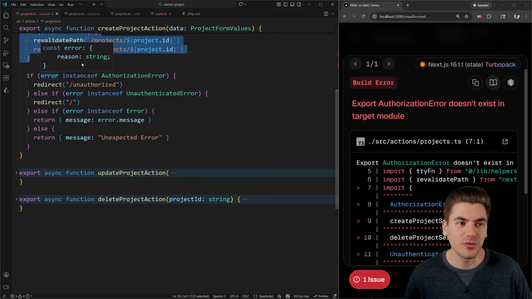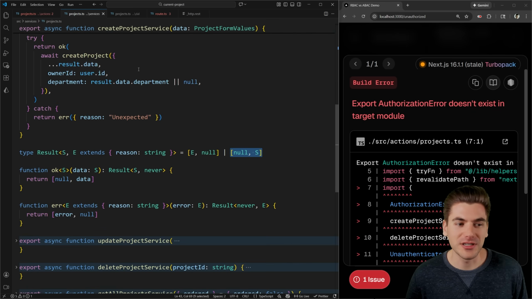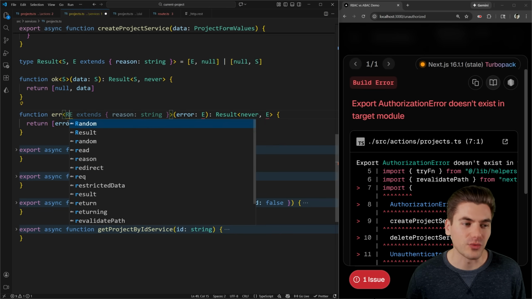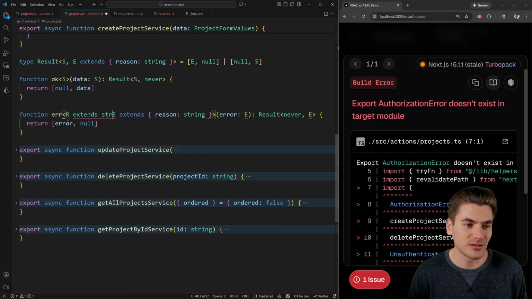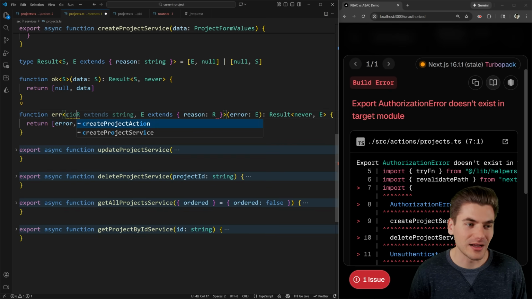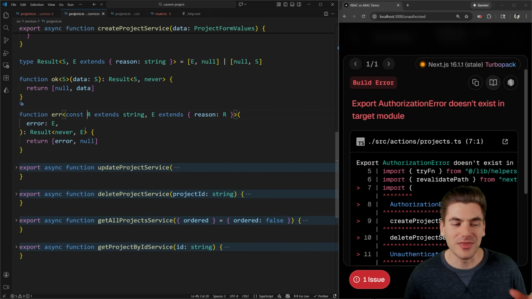Next step is we have an error with a reason that is a string. But right now it's just a string. We want to get around that particular issue by making this always essentially be a specific string. So to do that inside of our error type, let's create another type called reason. So we'll say R extends string, just like that. And we'll use R here for our reason type. And if we make this a constant, essentially that's telling TypeScript that this thing never changes.